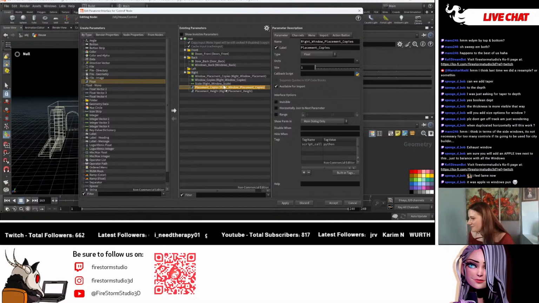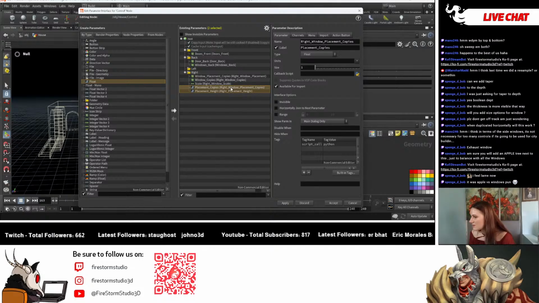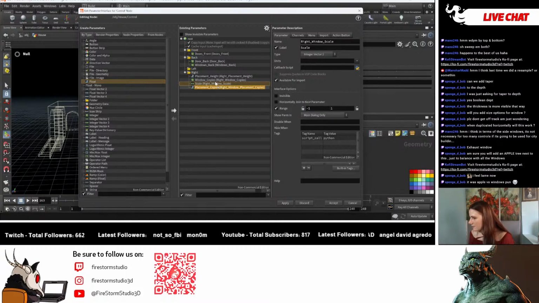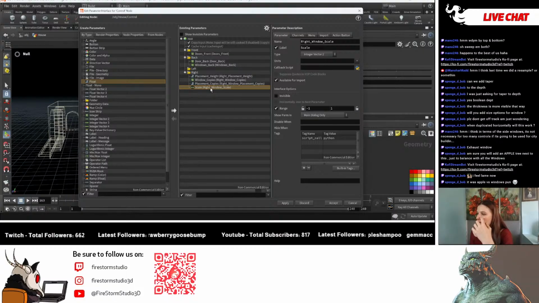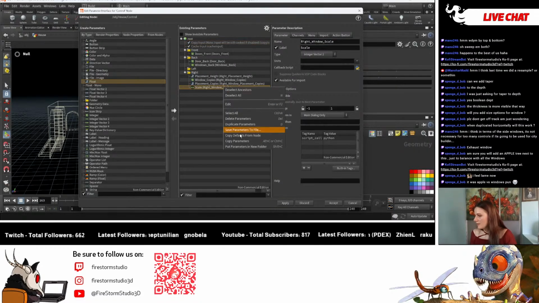Right. So. Let's see. Window scale. That is fine. Number of copies. So that is going to be first. Then I want number of copies, placement of copies, and scale. But that's supposed to be a float as well. That needs to be a float. So that's going to be deleted.